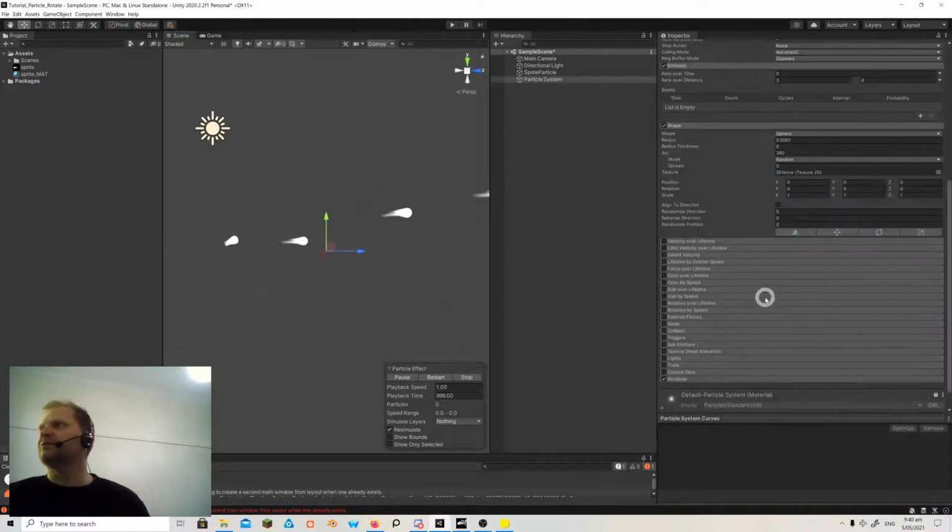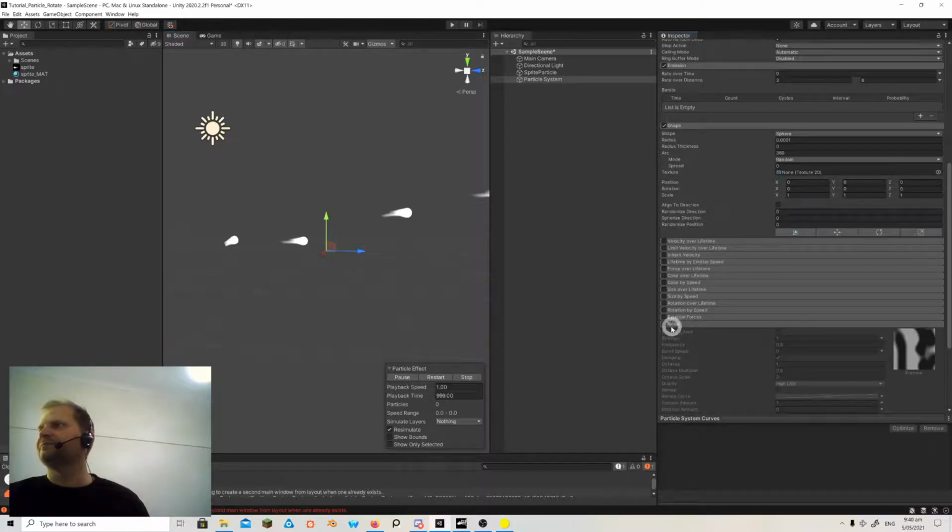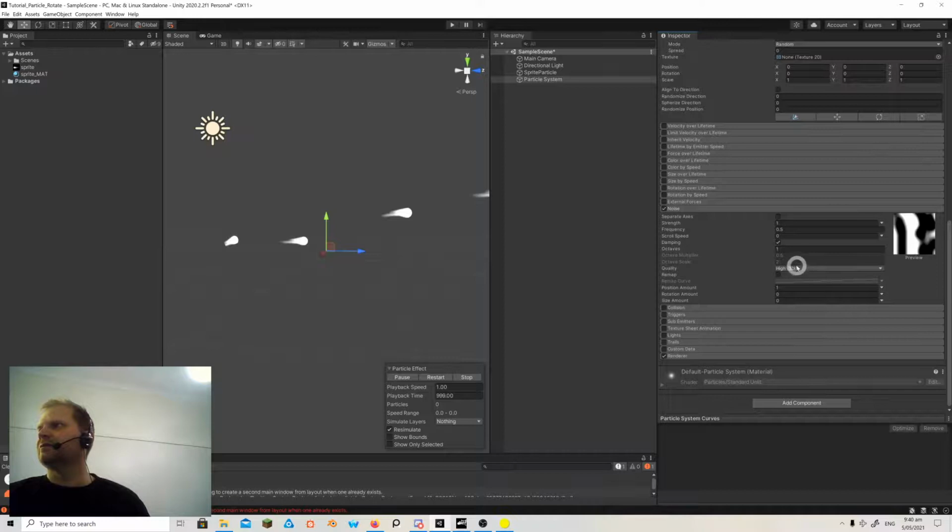And I'm going to add the noise to this as well. And yeah, we'll put a little bit of scroll in there as well. What's that going to do?